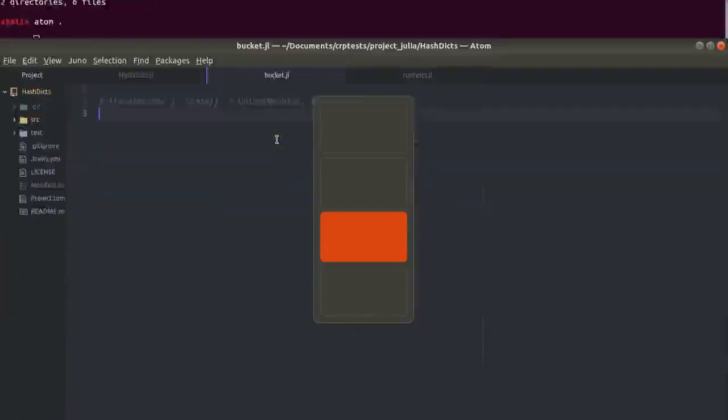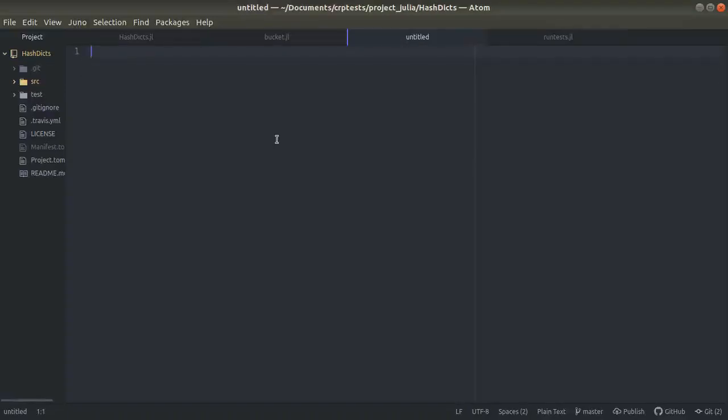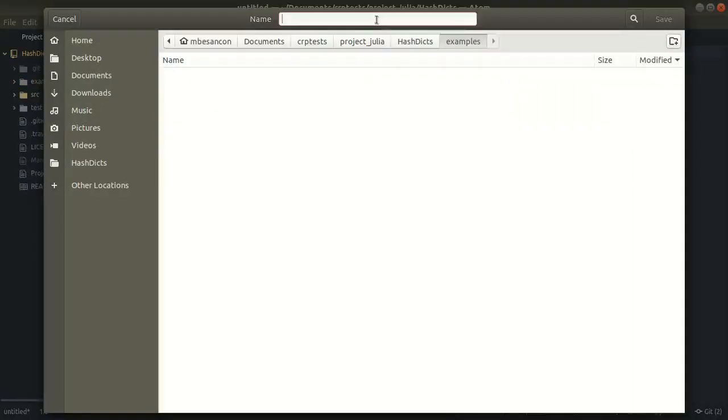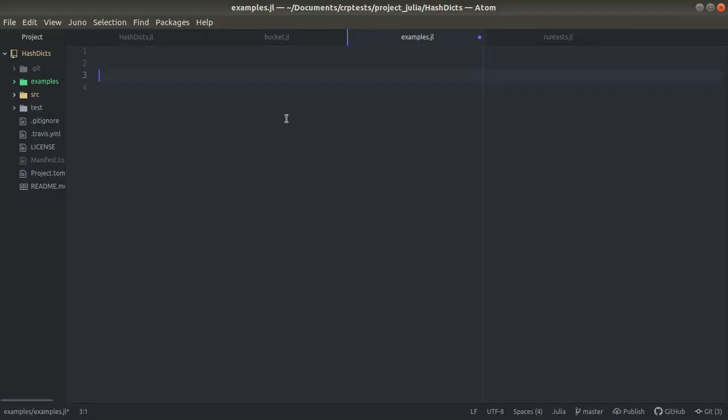So what I'm going to do is use the examples and create a new folder which is going to be called examples. And from here we have our whole examples folder. Okay, and in the example we're going to replace this with import, and then d equals, dot, let's call it HashDict.